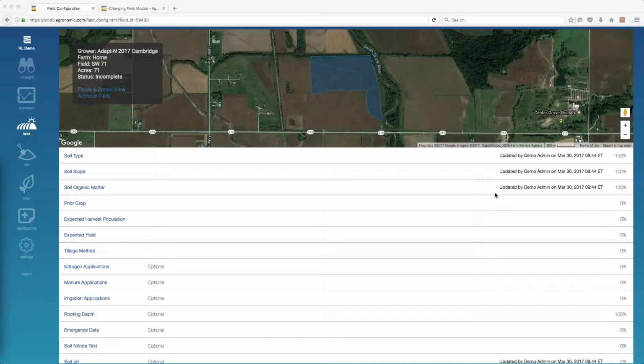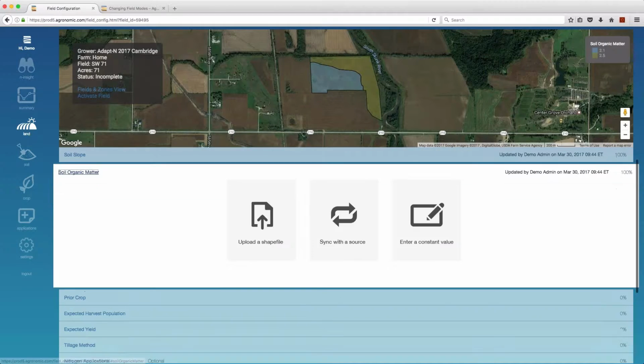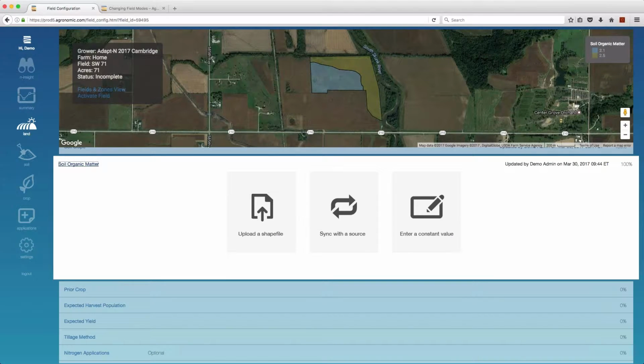Now you'll see that some of these have already been set. And if I click on any one of these layer names, you'll see up at the top the current configuration data, which will update in real time. And then you'll see down in the center options for manipulating that data. Those of you that are using shapefiles, you're going to use this first option where you can upload a shapefile. Those of you wanting to sync with AgX are going to use this middle option. And then if you wanted to just set a flat value, you'd use the third option.